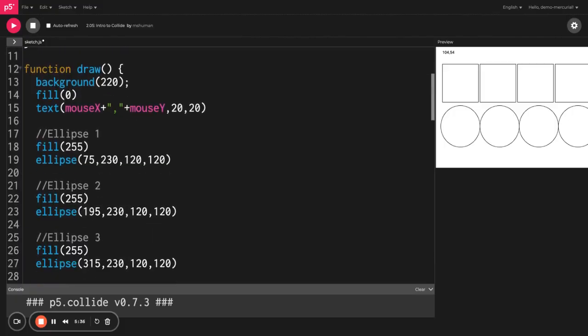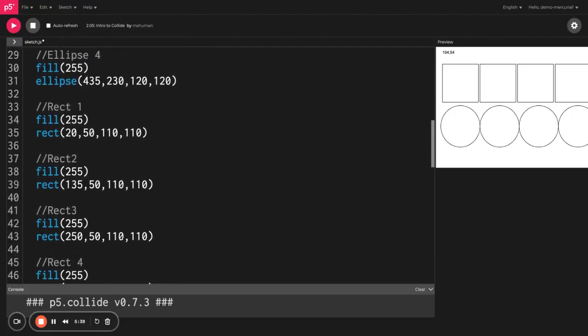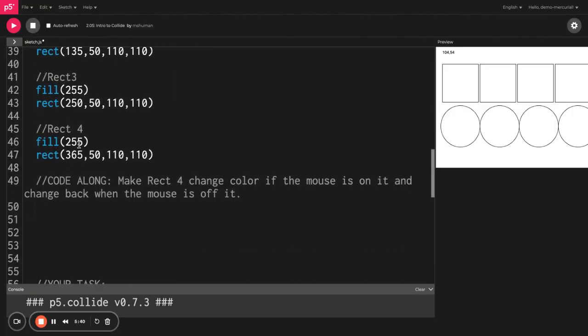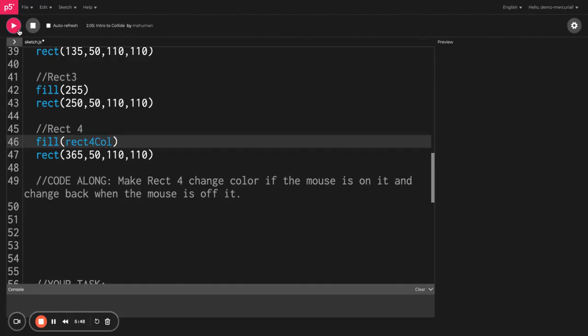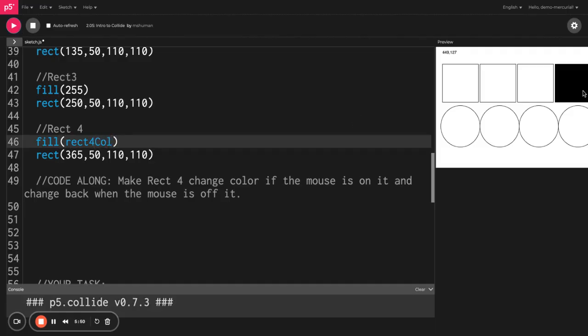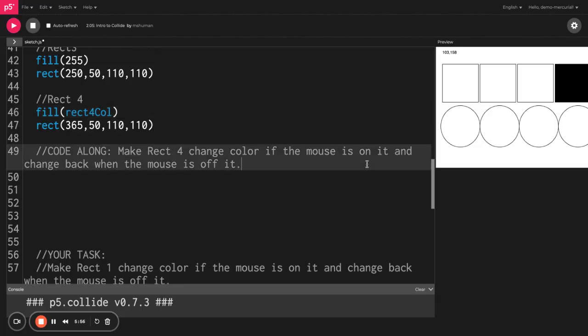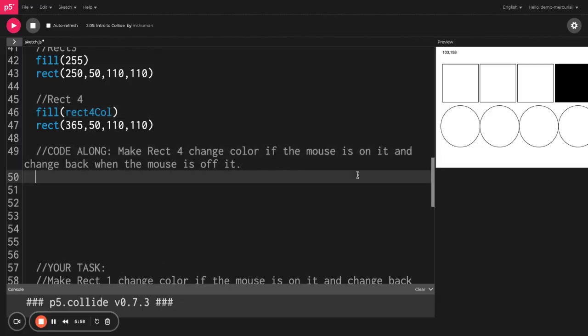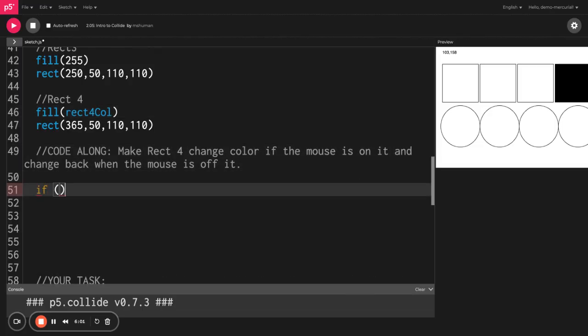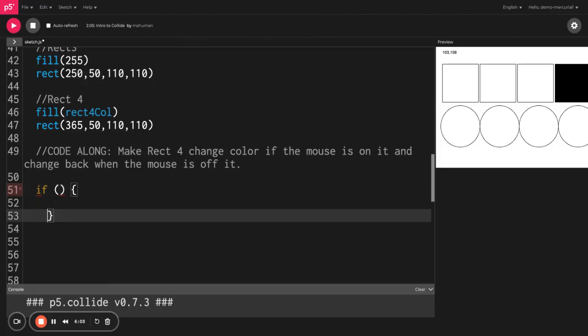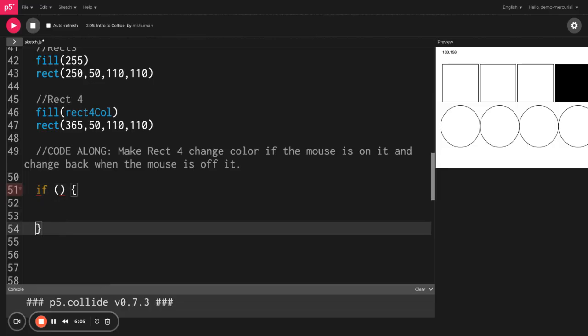So I'm going to scroll all the way down to my rect4. And inside of the fill, I'm going to get rid of the 255 and I'm going to write rect4 call. And now you can see it's black. So make rect4 change if the mouse is on it and change back if the mouse is off it. So I'm just going to set up a conditional because we know this is happening if something happens.